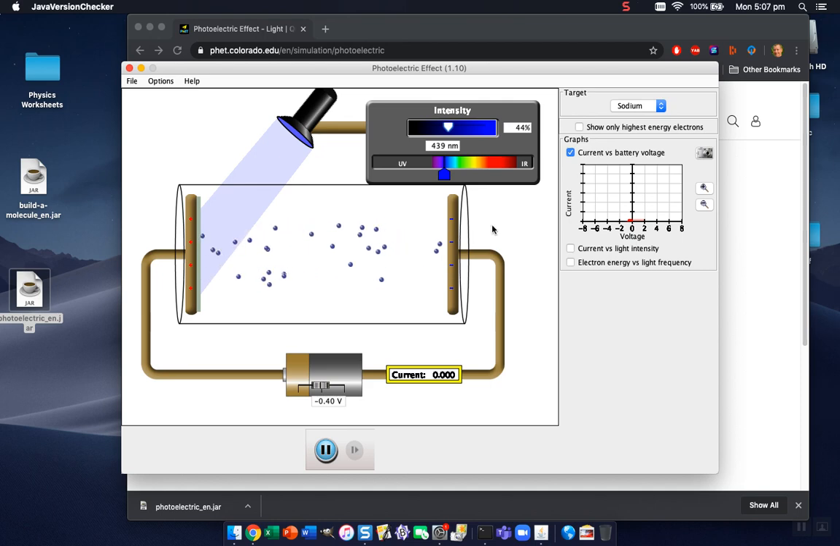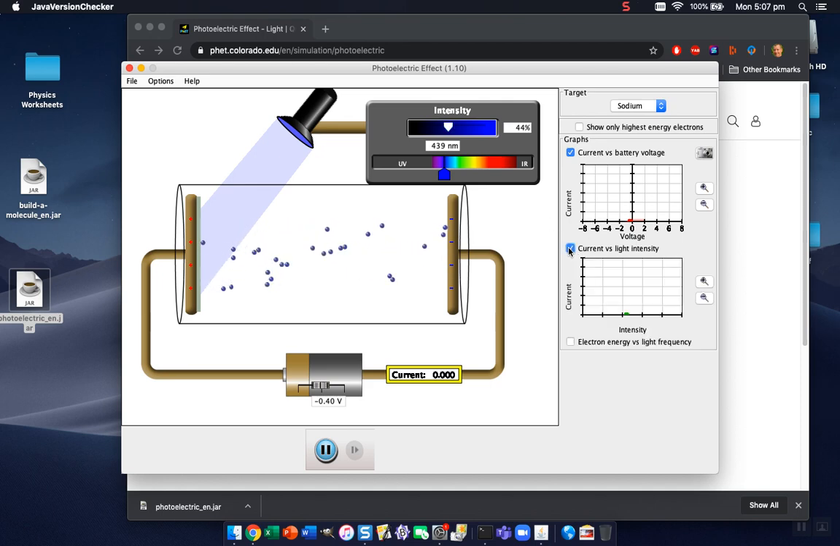Now you can play with this apparatus more. There are different graphs you can create. So if we take the stopping potential off, so I'm going to go back to 0 volts, then crank up the intensity and graph the current, what we should get as the intensity goes up is an increase in the photocurrent. And you can see that that's what we've got. As the intensity was increased, the photocurrent was increased.